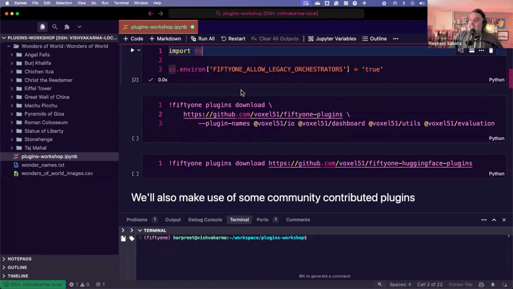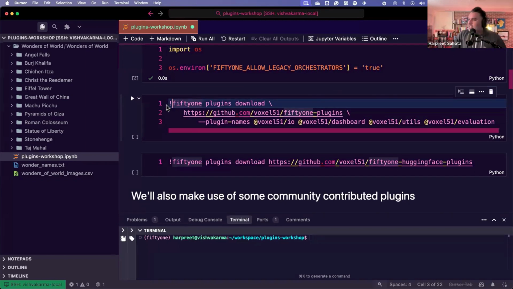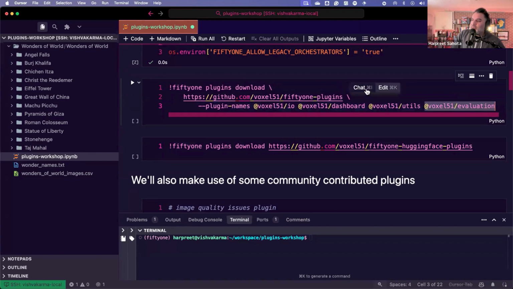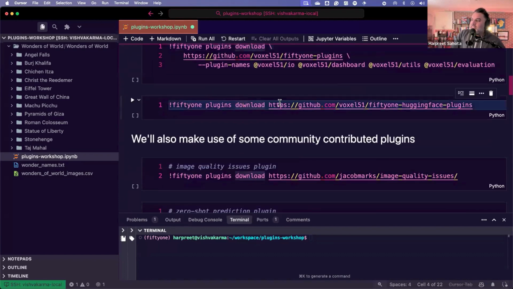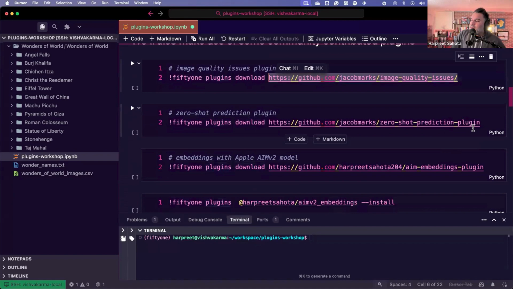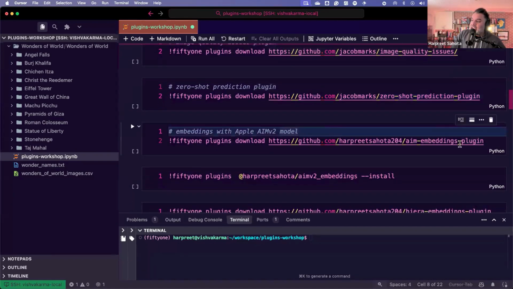And then we can start by downloading some plugins. Downloading plugins is quite straightforward. You can use either pattern that I showed you, strictly using Python or using the command line. Here I'm just using everything via the command line. So I'm downloading a few plugins: the IO plugin, the dashboard plugin, utils, and evaluation plugin. And then I'm going to download the Hugging Face plugins that allow us to push to the hub straight from the app. And then some community contributor plugins. In this case, there's an image quality issues plugin that we'll make use of, zero shot prediction, doing embeddings with the AIM2 model.